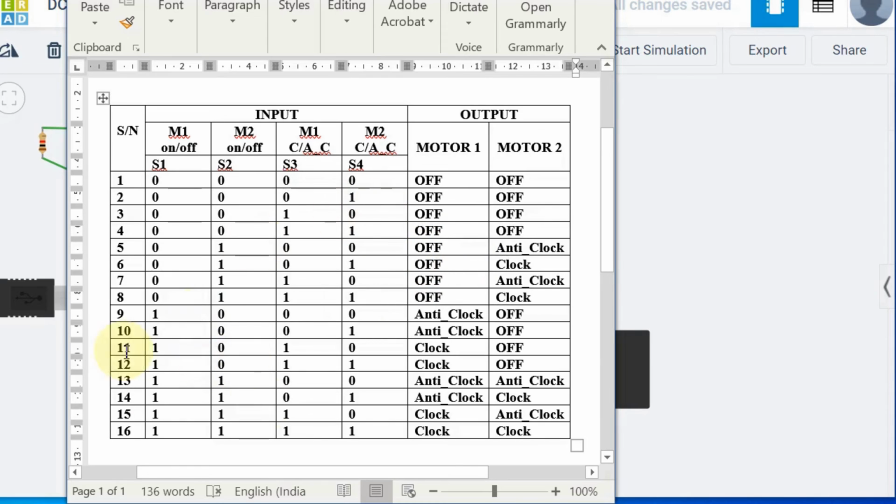So by this combination, there are totally 16 combinations, and for these 16 combinations I have created this. For example, if you take combination 1, if motor 1 is 0, then definitely it should be off, and if motor 2 is 0, then definitely motor 2 should be off. Suppose you take here, motor 1 is on and motor 2 is off. So motor 1 should rotate anti-clockwise because it is 0. And here also it is given as anti-clockwise, but because switch 2 is 0, it is off.